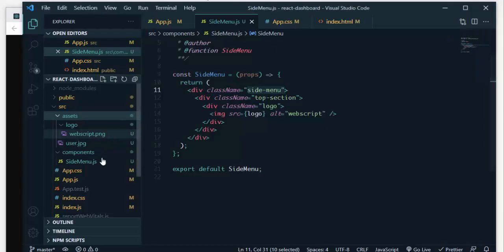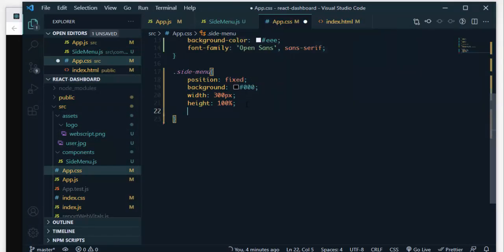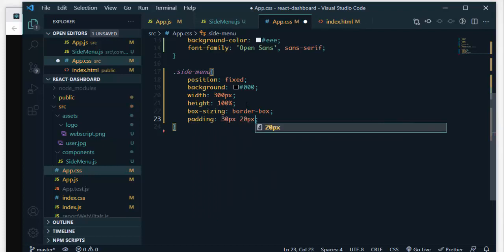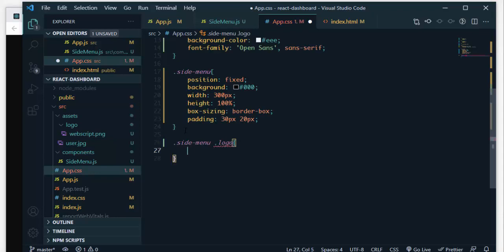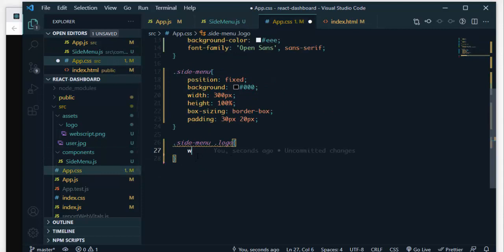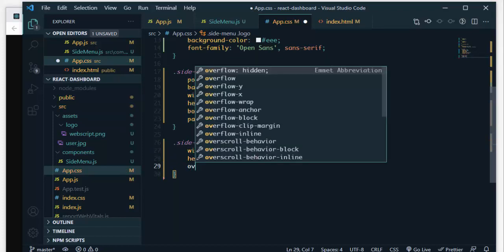So let's go to the app.css, and here we'll say box sizing, that is going to be border box, and then padding from top and bottom 30 pixels, left and right 20 pixels. Cool. Now we can add our logo. So we'll say side menu dot logo. Here, what is this? Side menu, and this is class logo. That's it. So for logo, we're going to specify some width and height: 40 pixel width, height is going to be 40 pixel, and overflow is going to be hidden.